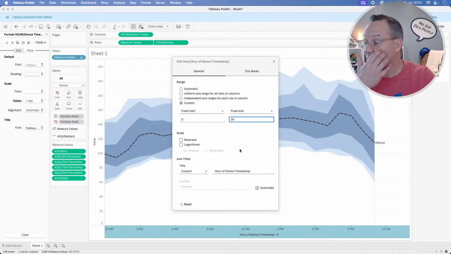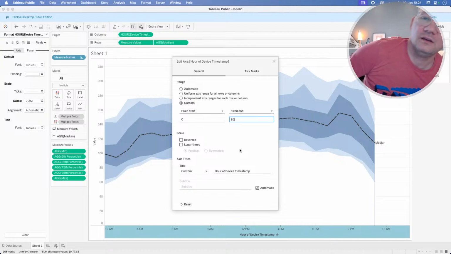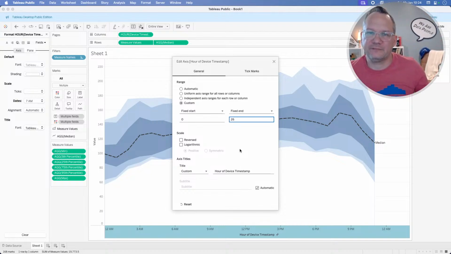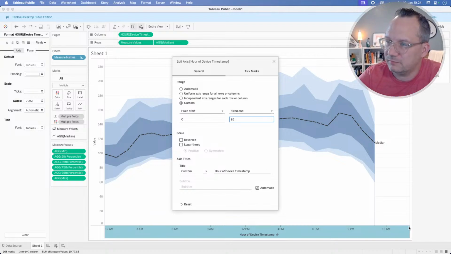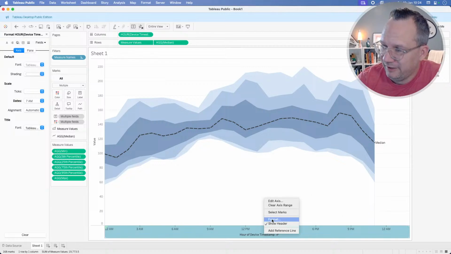There we go. So I do 26 because I want it to extend past midnight, but I don't want to see the 3 a.m. mark out there, right? The 3 a.m. tick mark. So that's why you kind of edit that.